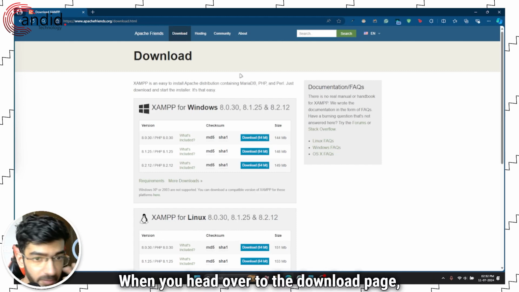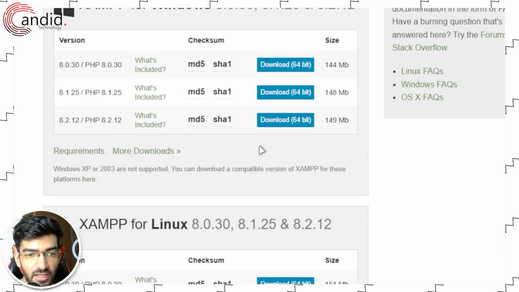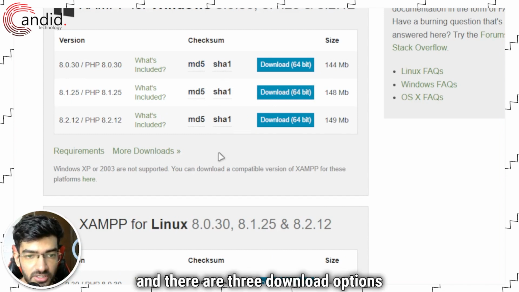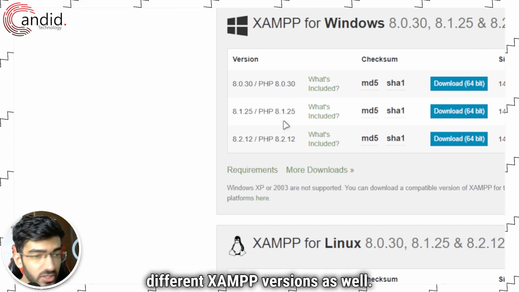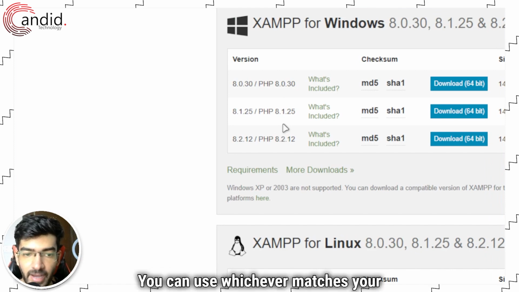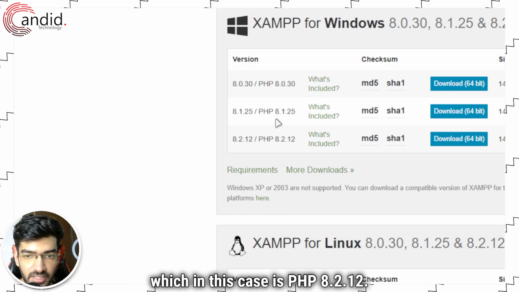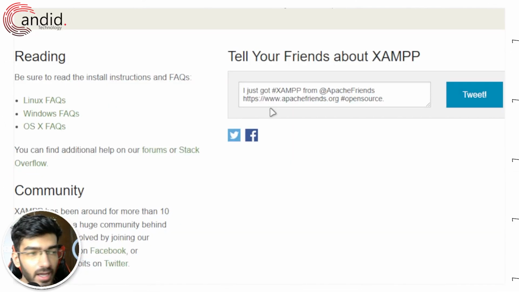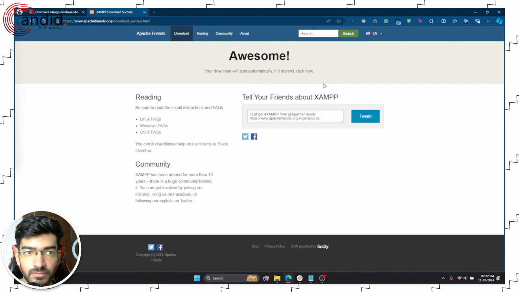When you head over to the download page, you will see a bunch of installations for Windows, Linux and Mac OS. We are of course going to be working with Windows, and there are 3 download options available. Now these are all different PHP versions and of course different XAMPP versions as well. You can use whichever matches your requirements the best. I'm just going to go ahead with the latest one, which in this case is PHP 8.2.12. So just click on the download button and your download should start any minute now.